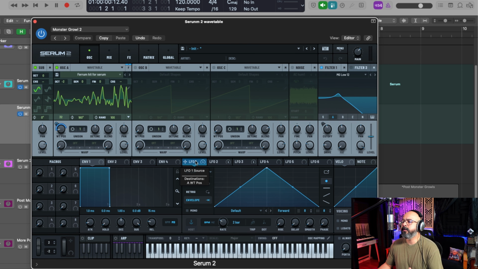Next, what I did was I took LFO1 with the default shape and I dragged and dropped it into oscillator A's wavetable knob, which is right here. And then I went right up here where it says octave and I lowered the octave to -2 to give it a deeper growl. Then I went back to LFO1 and I set the bar rate to 2.